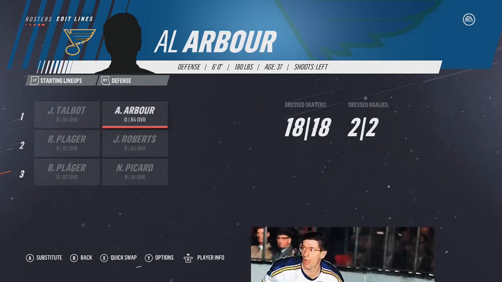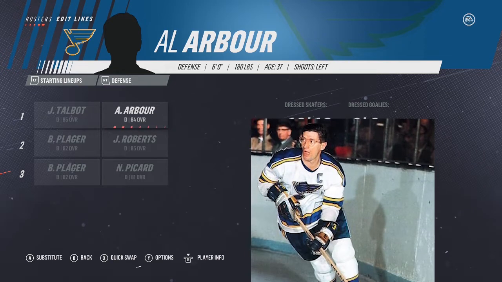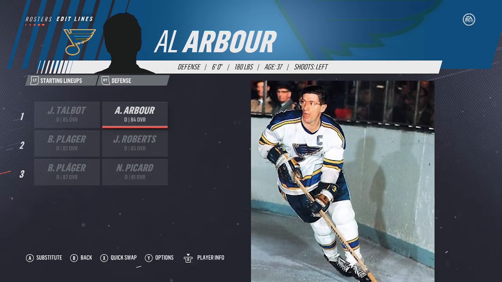On his right side here, we have the captain of the St. Louis Club, and that being Al Arbour, who passed away back in 2015. He was inducted into the Hockey Hall of Fame as a builder in 1996. Al won 3 Stanley Cups, including 1 with Chicago in '61, and then 2 with Toronto in '62 and '64.